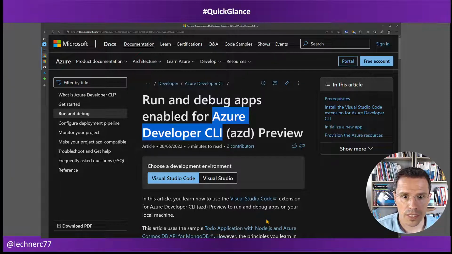Now, that was it for today for the running and debugging of apps with the Azure Developer CLI. Stay tuned, there will be some more videos around the Azure Developer CLI.